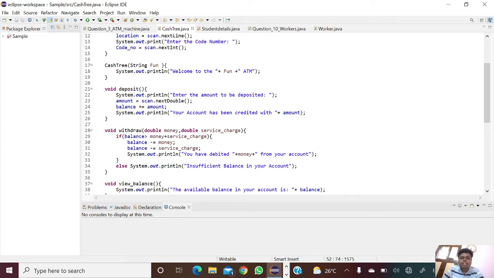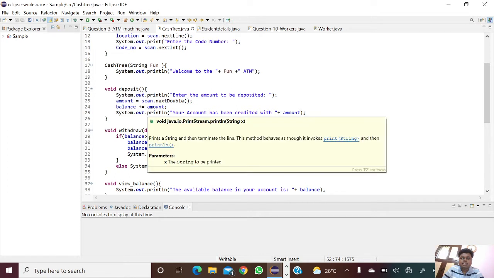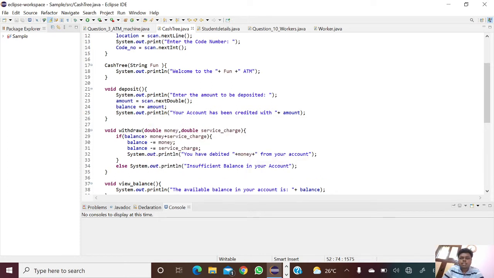So that we're getting a welcome to the fun of ATM. Welcome to the particular name of the ATM. And we're using a deposit, so that we're getting a user input like enter the amount of deposit, and the amount equal to scan.nextDouble, and the balance plus equal to amount. And actually getting a statement like your account has been created with the particular name.